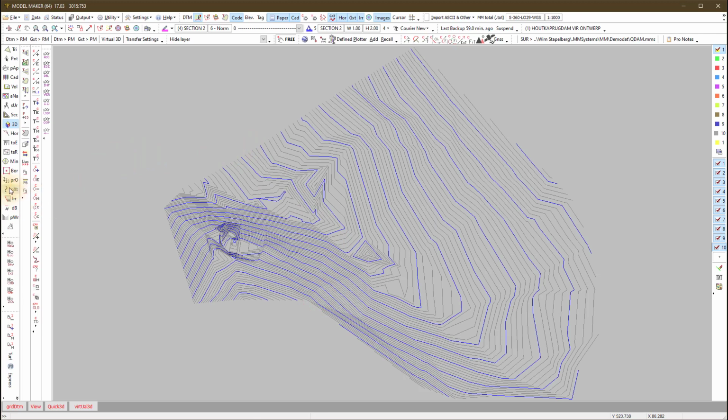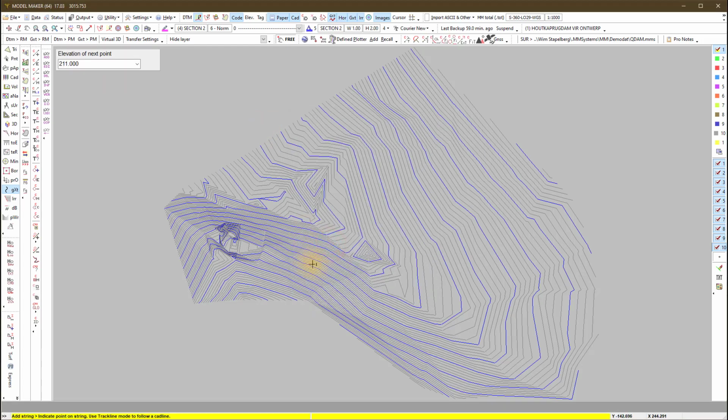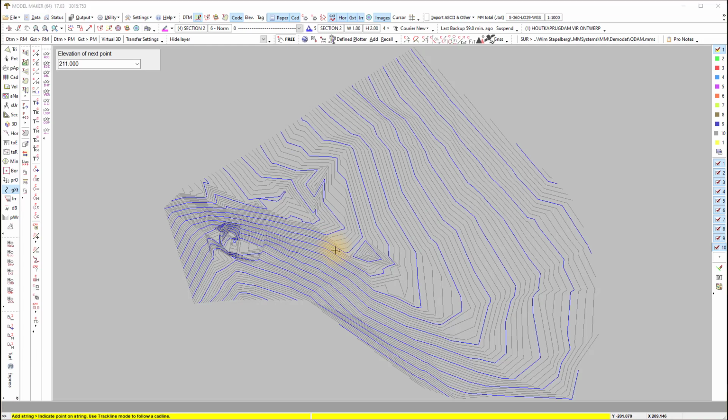I'm going to add a string where I want the dam wall. And I know the level of my dam wall is more or less 211 meters. And the interpolator I turn off, so it's going to draw the wall at that level. And I'm just going to call it top. And indicate.